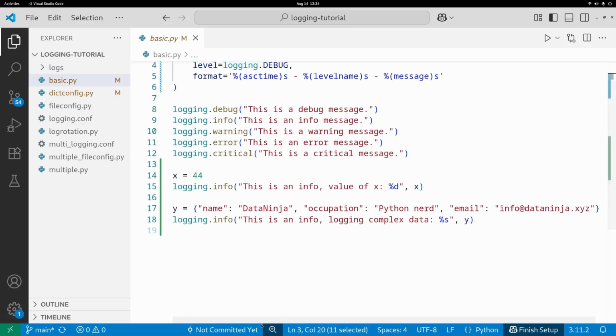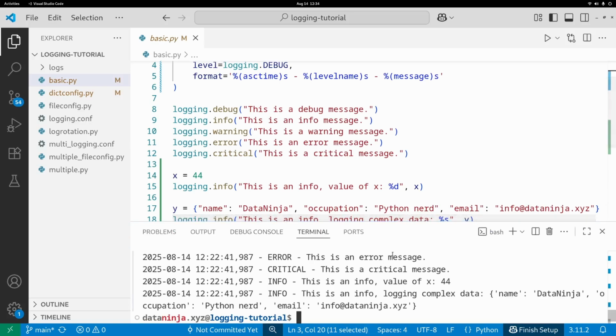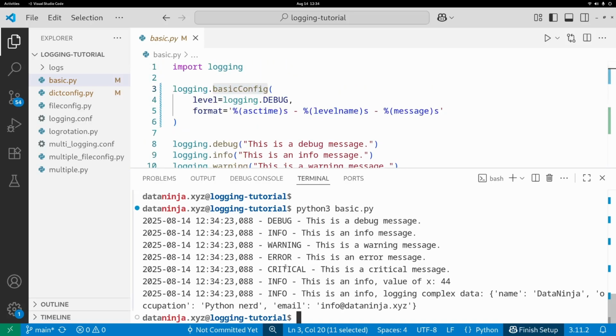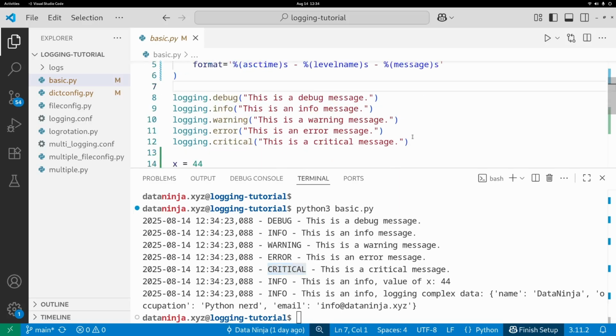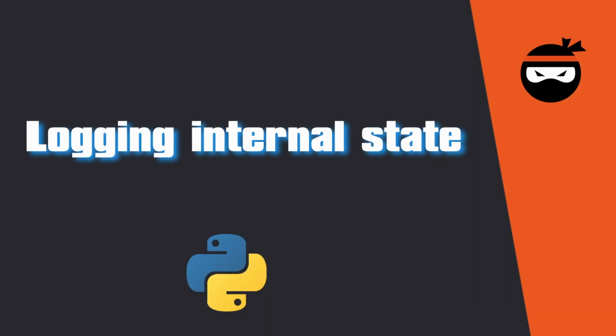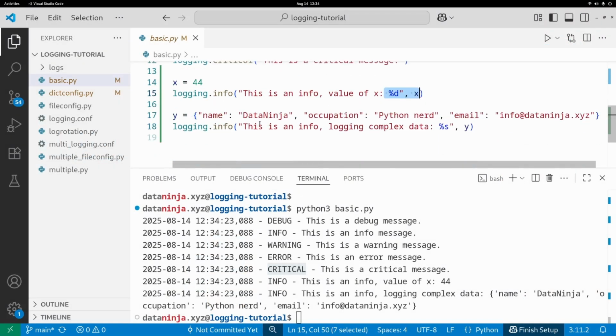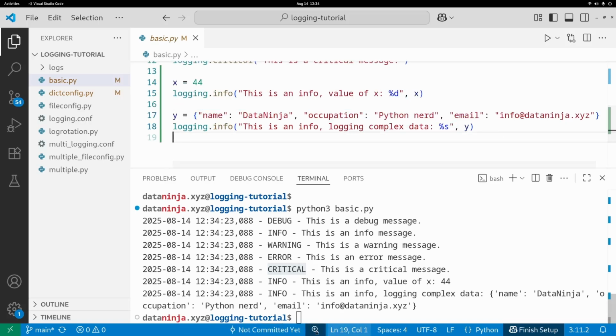This is great for simple scripts and setting up the logger to output to the console. And if I execute this, you see all the messages are displayed as we expected. It is also important if you want to print out internal information of your application, for example, the values of different variables. You can do it in a standard way. And you can even print out complex data structures like dictionaries, as you see here.